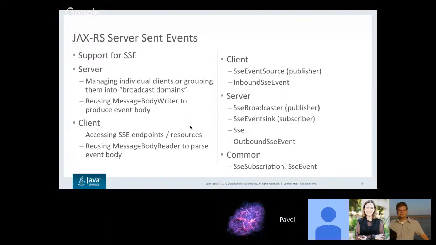On the server side, we recognize another use case: managing or grouping the clients into some broadcast domain. It can be from the same resource, it can be from multiple resources, it doesn't really matter. So you can broadcast a single message to all of them, and the underlying implementation will take care of the broadcasting. You will just send one message, or it will look like you are sending one message.